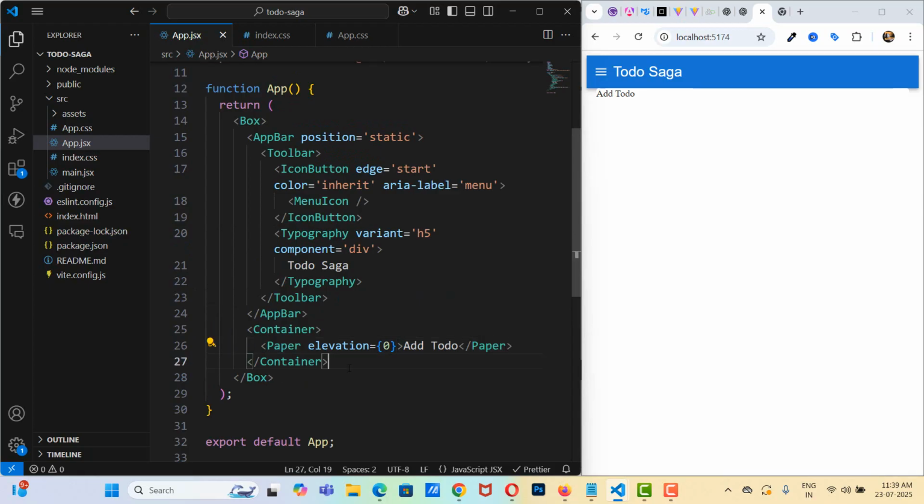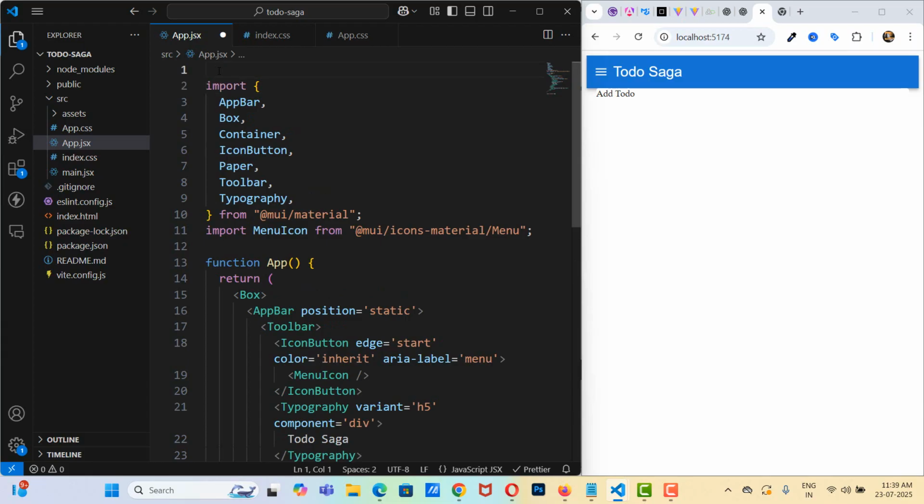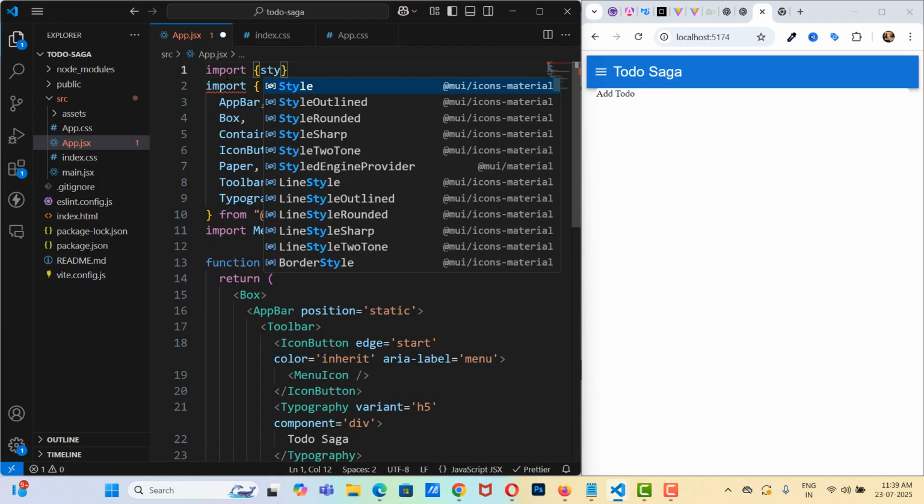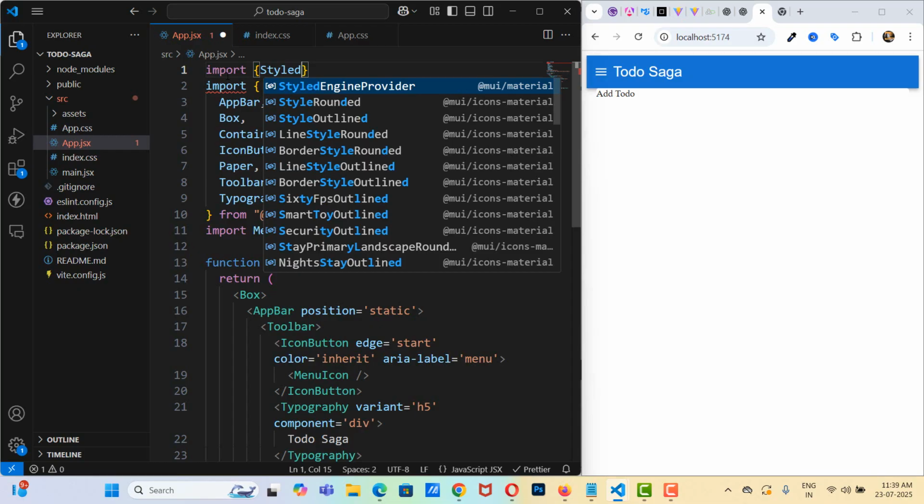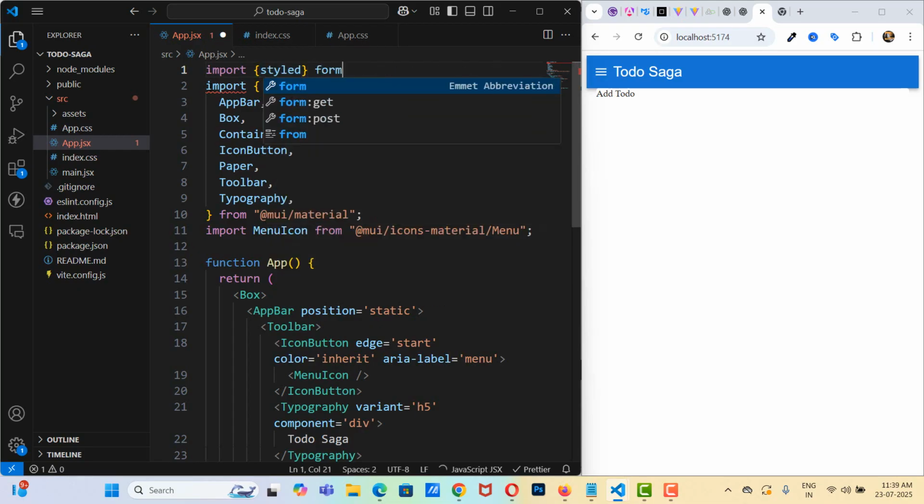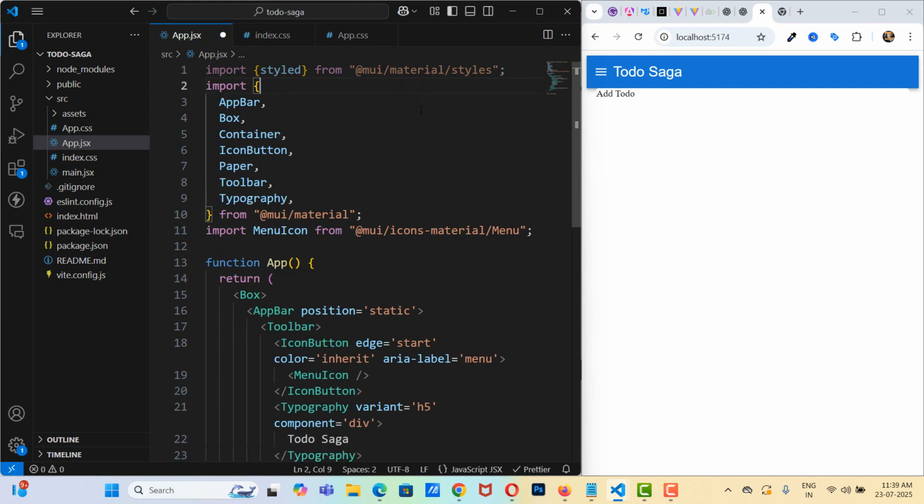And now we want to style the Container and the Paper. So we are going to use styled from Material UI. Here I'm going to type import, and inside the curly braces I'll be typing styled. The S should be small. From MUI material styles. So this is done now.